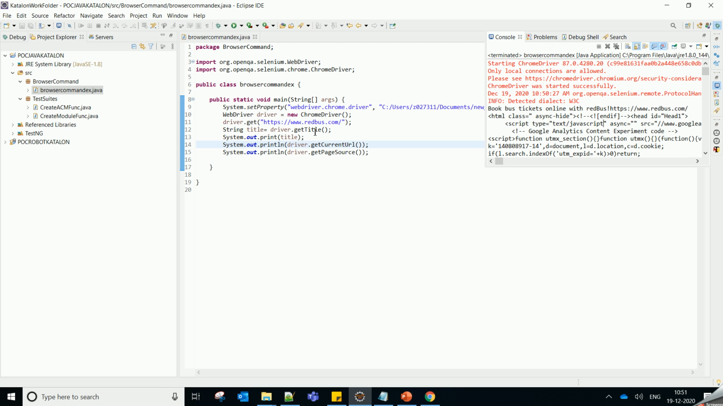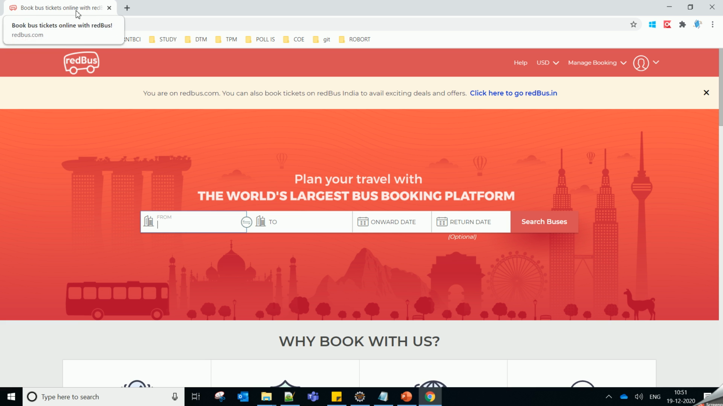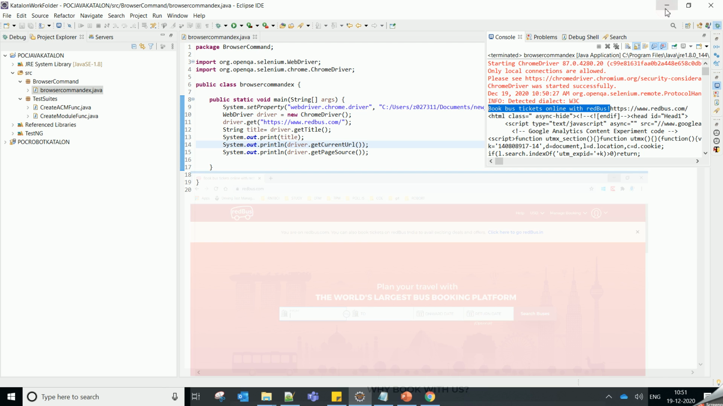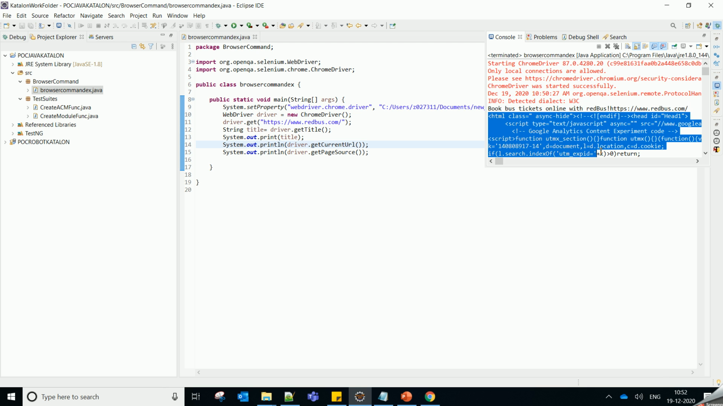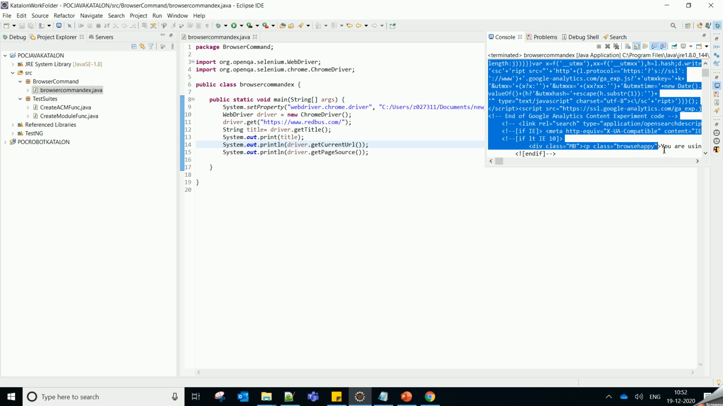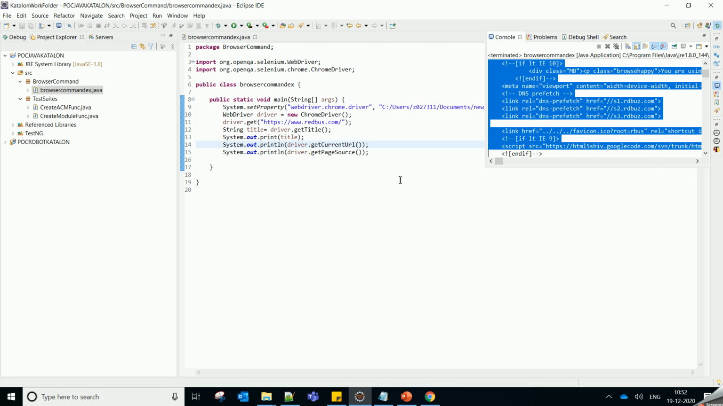First, I just wanted to get the title. My title will be like this: Book bus tickets online with Redbus. If you have any doubt, this is my title. The second thing is I wanted to get the URL. This is the URL we have hit. Remaining everything is the page source. The page has all the source, and it is displayed here. So it is working properly. These are the most important browser commands.